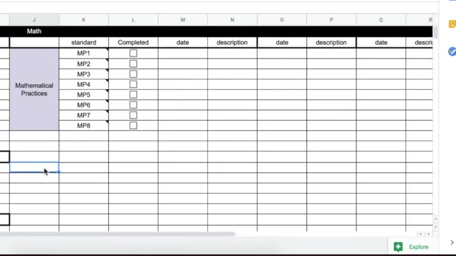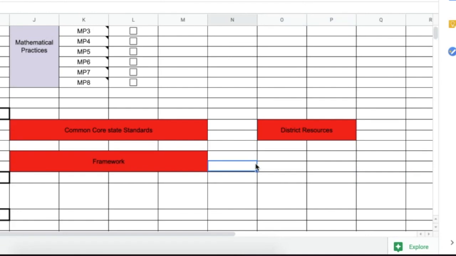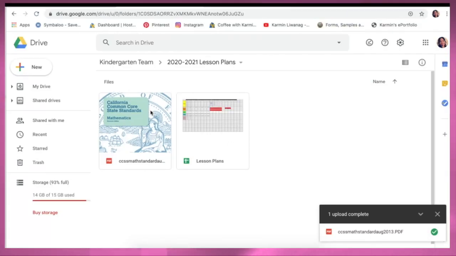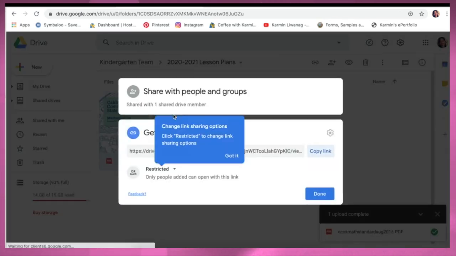And there you go. We have all our standards done, and now I'm going to head over to the mathematical practice side. So underneath mathematical practices, I'm going to select a few boxes and I'm going to merge them. And I'm going to go in there and write Common Core State Standards. And this is not just to stay there and look pretty. I'm actually going to go back to my folder, and there are my Common Core State Standards. So I'm going to right click those, and I am going to get the shareable link for that.